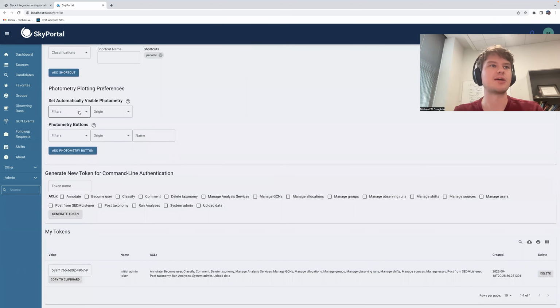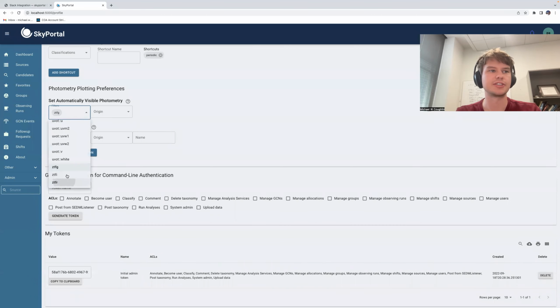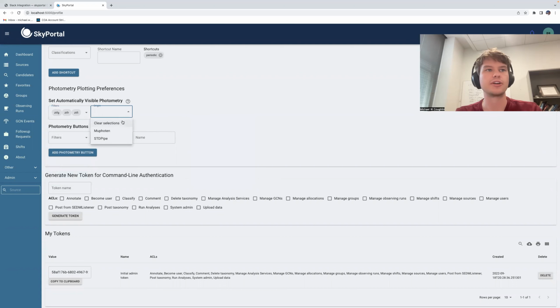We also have some photometry plotting preferences. You can specify which passbands you're particularly interested in seeing plotted. For example, maybe I'm interested in ZTF filters, or I have particular origins, i.e. I'm interested in photometry for particular pipelines. Those are the ones I want to set automatically visible when I go to the source page.